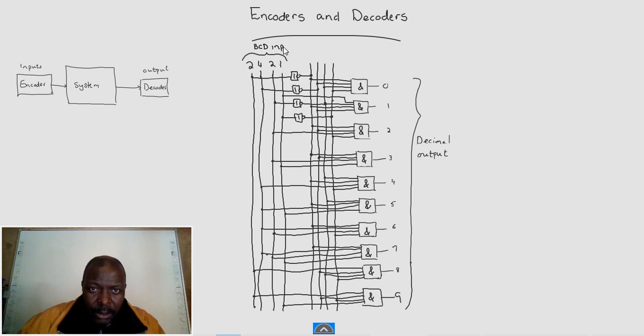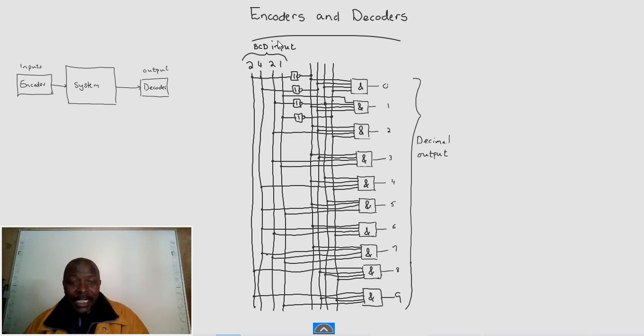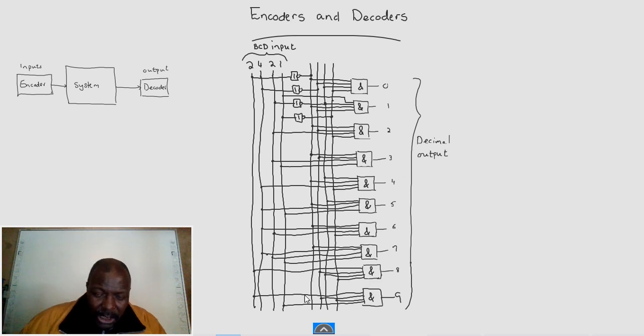All right, so BCD also implies what? It also implies that you're going to have your output as a decimal. Remember, the output is going to be 0 up to 9. So the output will not change.